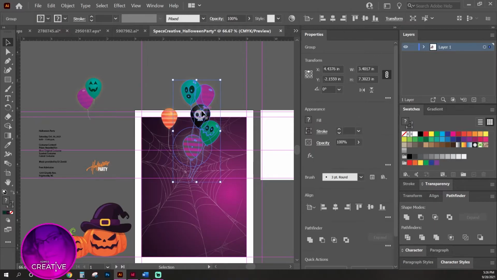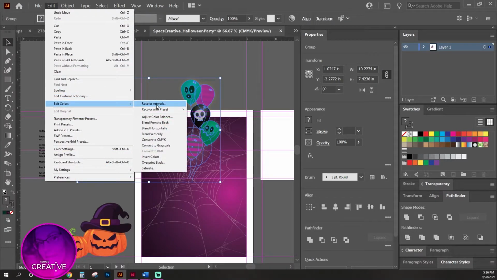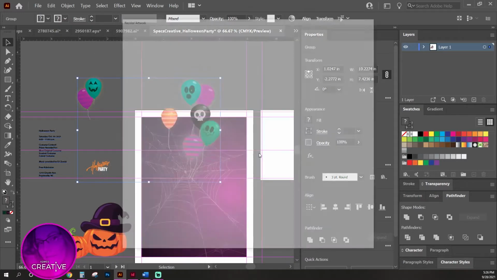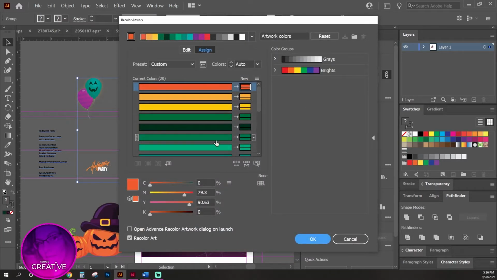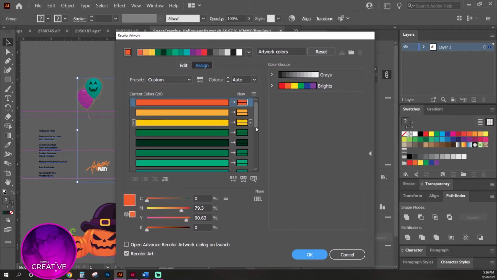And because these are grouped, I'm going to select both of these. And I'm going to use a really cool feature in the edit menu to recolor artwork. So I'm going to go to edit, edit colors, recolor artwork. And I see here that I get this color wheel. I can make some global changes here. I'm going to choose the advanced options. And this gives me all of the colors in the selected artwork, and I can change them individually.